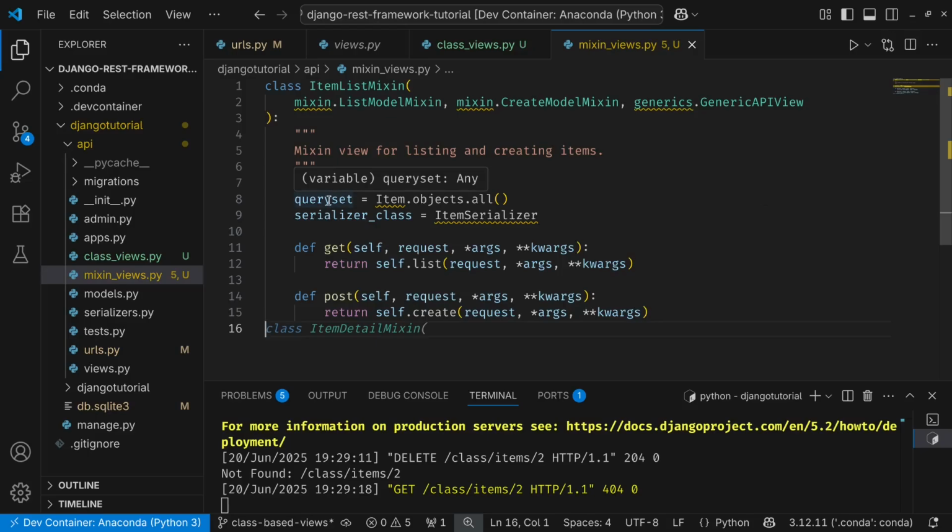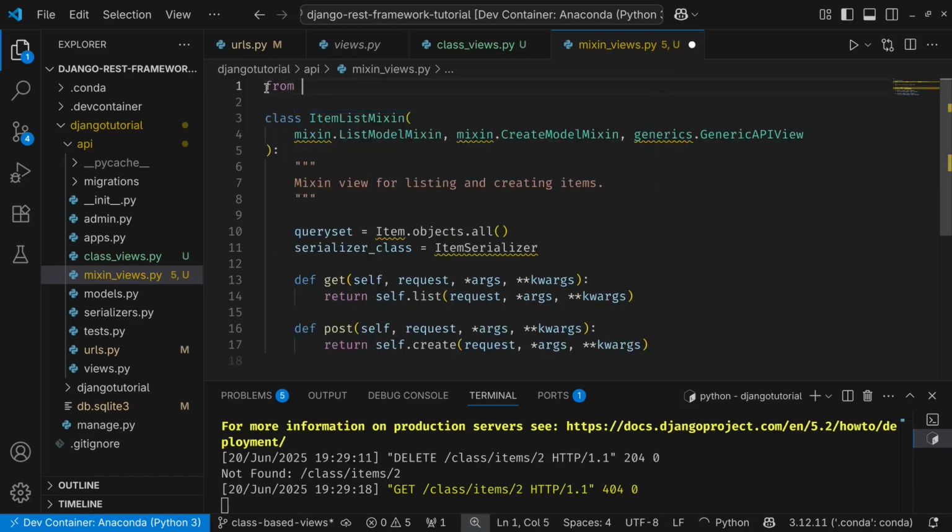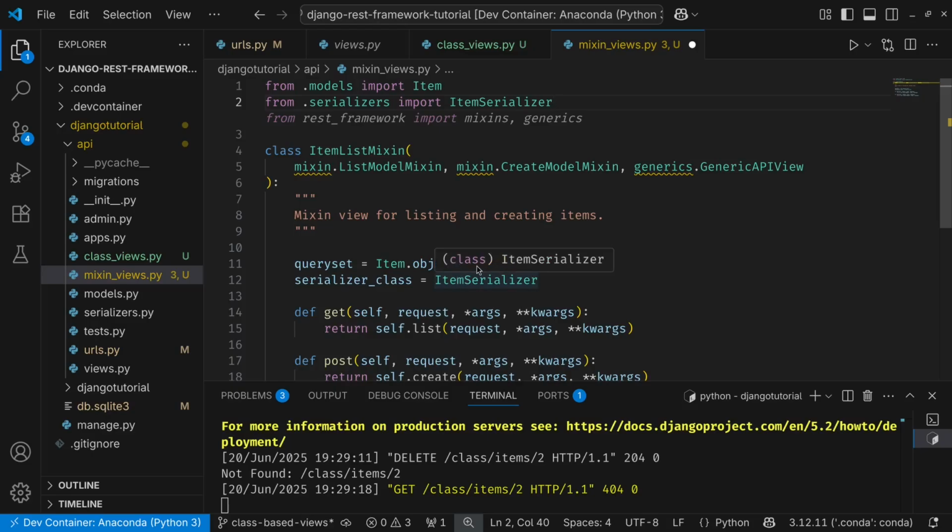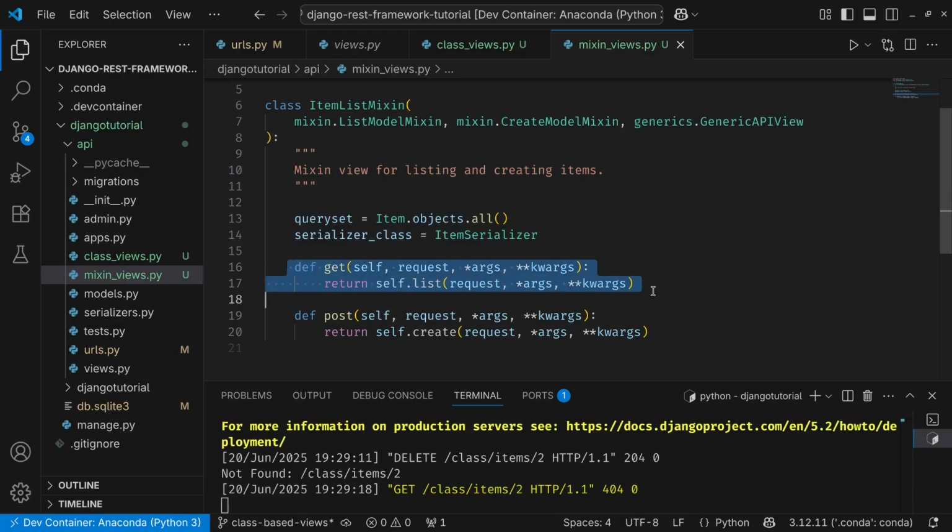So of course, when we create a mixin, we have to define a query set variable. So what's a query set variable, you might ask? So query sets are basically the list of all items or our database models that we want to display. In this case, we want to display all the items from our database. The next variable will be the serializer class, which means, as the name suggests, how would this API view serialize the response? And now, of course, I need to fix my imports. So from .models import item, and then from serializers I import my item serializer, and then basically these modules, so mixin and generic.